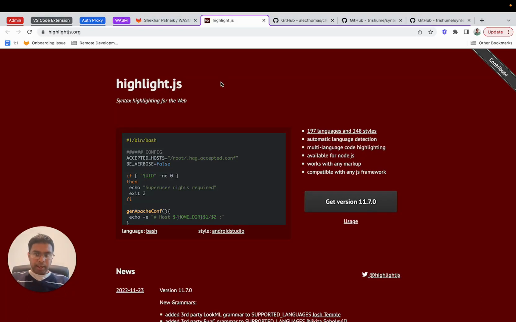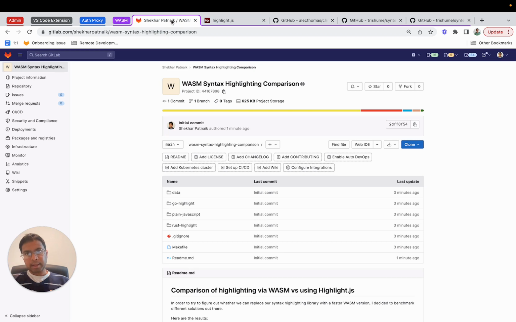Hi everyone. So in last week's performance discussion, we discussed highlighting solutions, and one of the things we discussed is whether WASM can help us here. So what I thought is I'll go ahead and POC some WASM solutions that potentially could help us do syntax highlighting and see whether those help in performance.